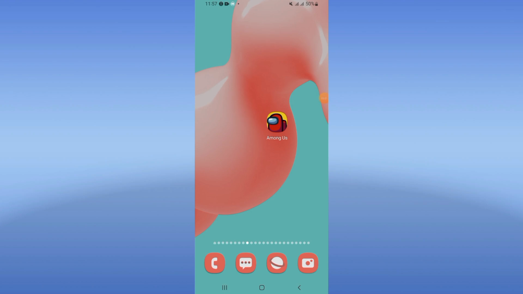How to fix Among Us login problem easy and quick. What's up guys, if you have login problem on your Among Us, I will show you how to fix it today.